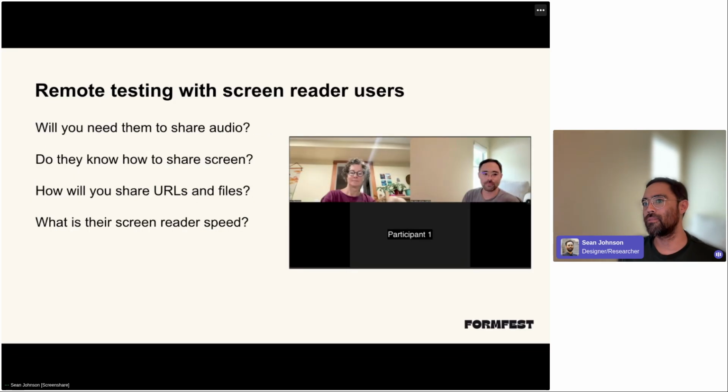Just a small note about remote testing with screen reader users. This was our first experience, my colleague Lynn and I. This is a small list of questions you need to ask before you start testing, and things we learned on the fly, but worth going over very quickly. Basically, you should have a plan. How are you going to get them to share their audio? How are they going to share their screen? If you need to share files and URLs, how are you going to do that? Are you going to do it in the chat or the email?